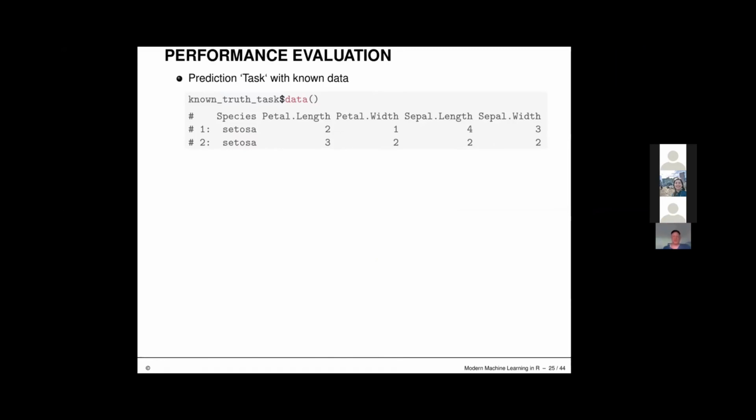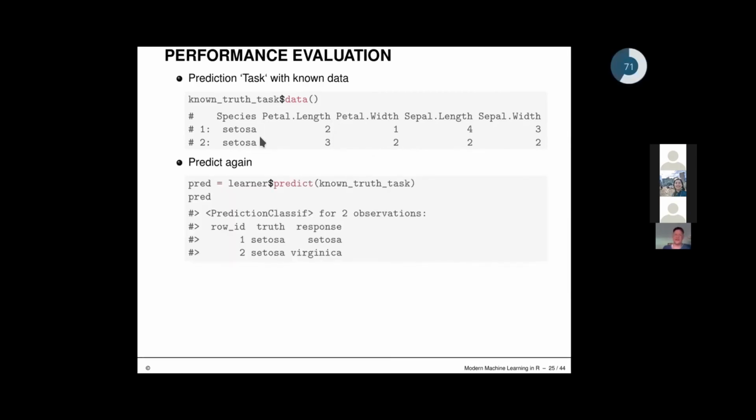To do this in mlr3, we first create a task where we also have the target column in here. We could also do this with the data frame. We don't necessarily need a task to do this, but here it's done with the task on the slides. So we have a learner, and we call predict instead of predict_newdata, because we're now providing a task, and what we now get is a prediction with the truth column here, not NA, but actual values here.